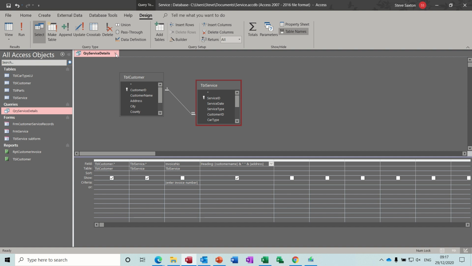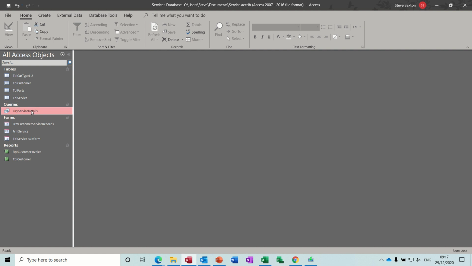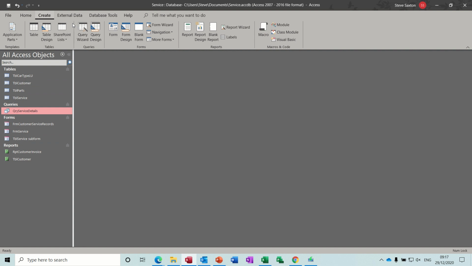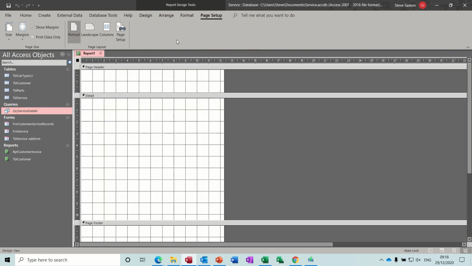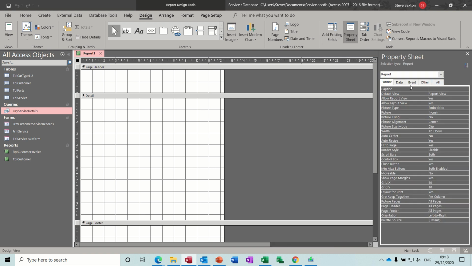But in a report, I won't save that query. You do it like this. If I create a new report based on this query, so create report design, get the property sheet up so I'm ready to look at a query.